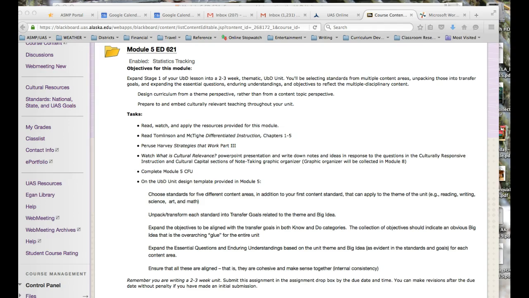Watch "What is Cultural Relevance?" I think they now call it cultural pedagogy. It's a PowerPoint presentation. There's also a screencast to watch and listen to. And write down notes and ideas in response to the questions in the culturally responsive instruction and in cultural capital sections of the note-taking graphic organizer, which you will be shown after the second screencast. I will be collecting the completed graphic organizer in Module 8, and I will go over that with you. Complete Module 5, checking for understanding.